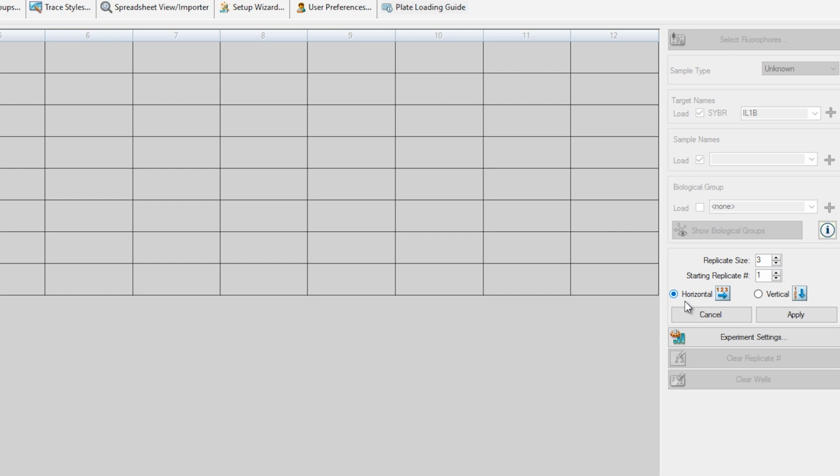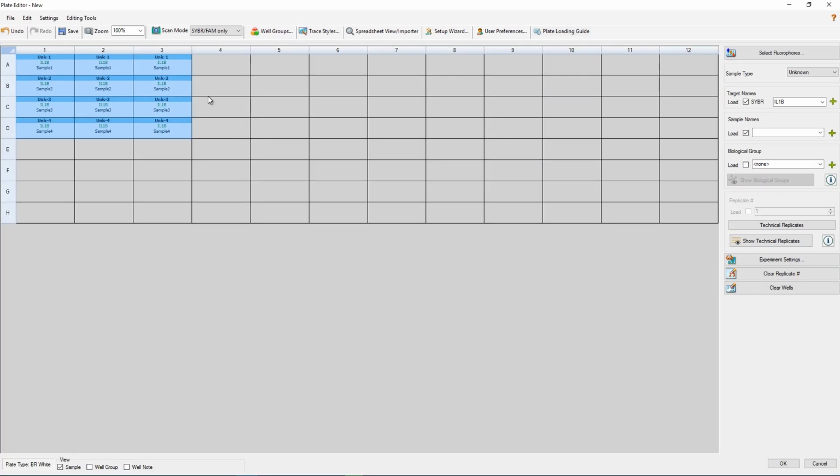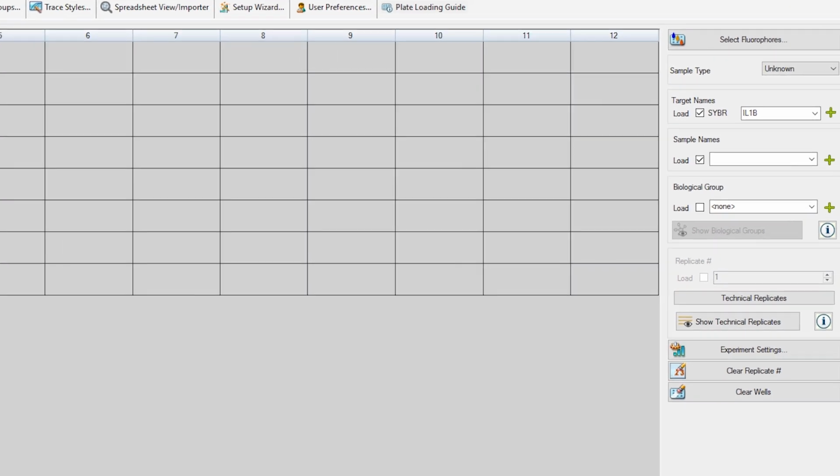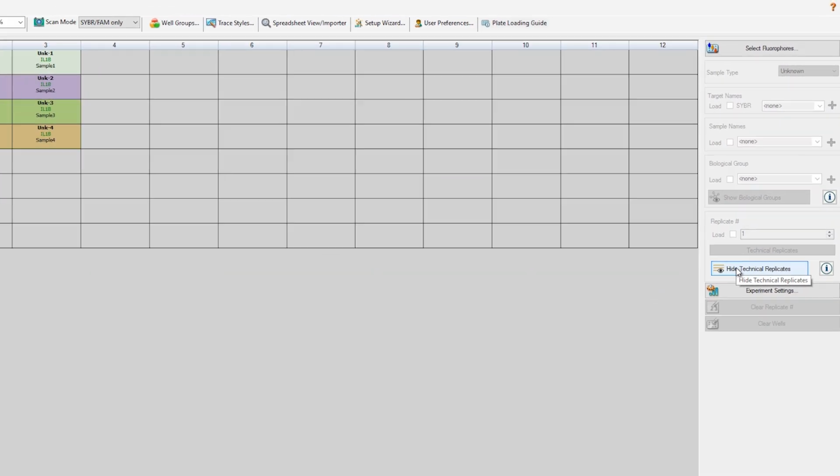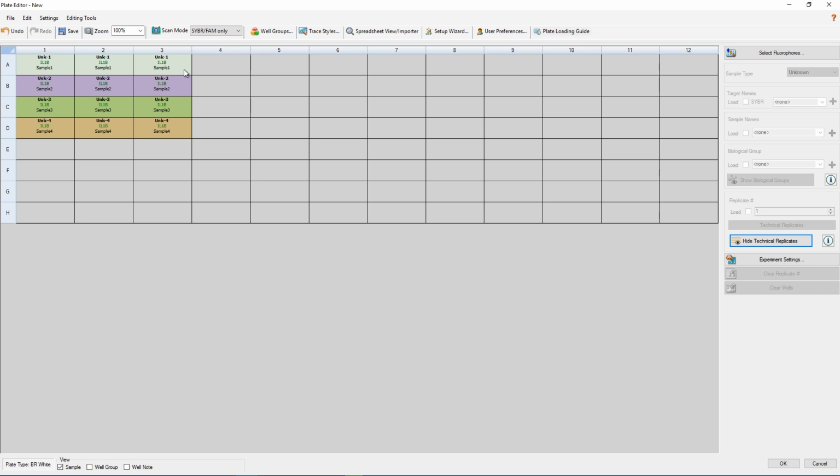One important thing to keep in mind here is that all technical replicates for a given unknown need to have exactly the same contents. So the fluorophores, selected genes, sample type, and sample name need to be identical. Once we are confident that the well types are the same, we just click Apply. We can check to make sure we did this correctly by clicking the Show Technical Replicates button. All identical replicates are highlighted in the same color to make visual identification easy.